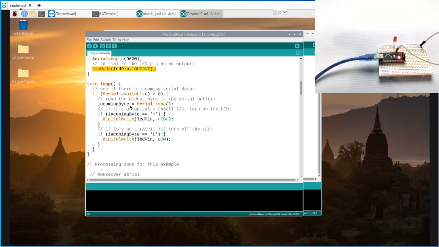If serial is available, then it does a serial read. If we send it an H, it writes HIGH to the LED pin, that's 2 in this case. It means it turns it on, it sends electricity to the pin. If we send it a L, for LOW, it turns the electricity off. That's basically it, right? Very simple.